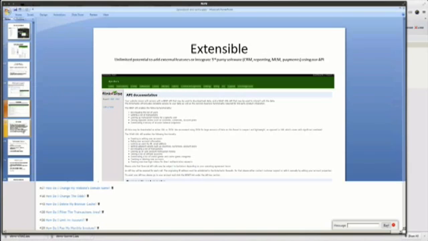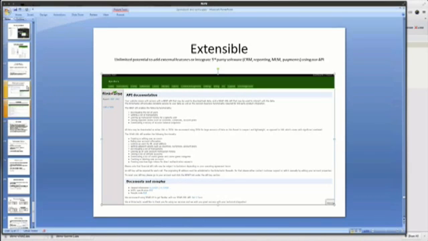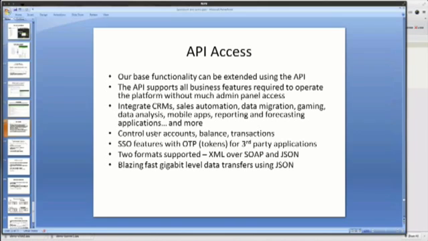Now, coming back to the admin panel, we also have this tab, which is the API docs tab, which shows us some basic information about the API. The API is a very powerful option for both the Sportsbook and Casino. It's a very powerful module which allows us to do a lot of things.